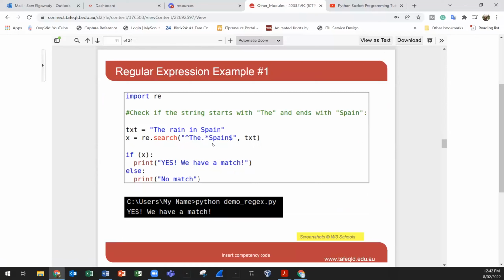Some examples here, like import re, check if the string starts with "The" and ends with "Spain". So we are using the text "The rain in Spain". The re is the regular expression module. So re.search, then we give the parameters, searching for that text. So if x, print "Yes, we have a match", else print "No match". And when you run the application, yes, we have a match.